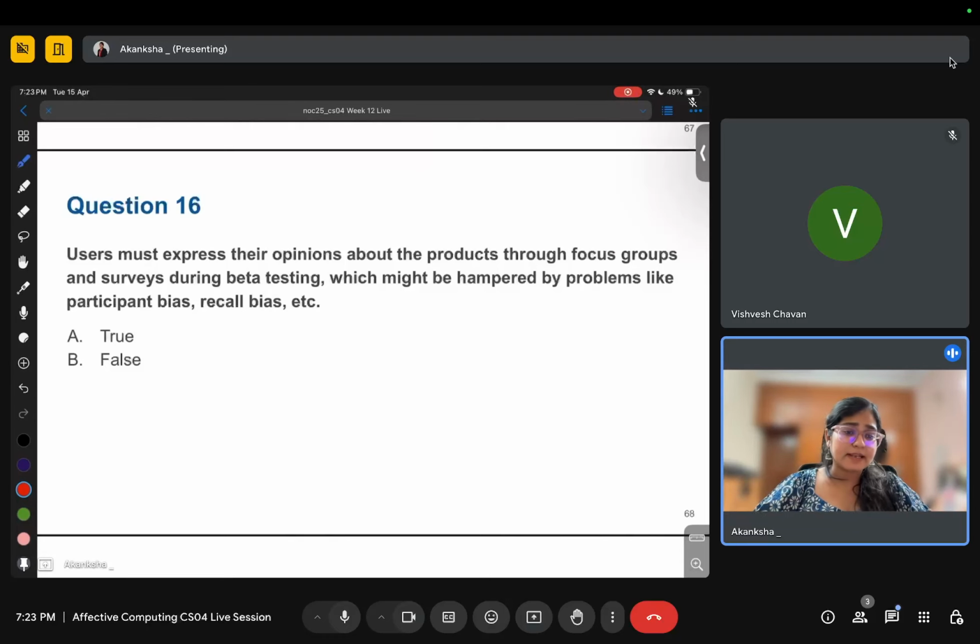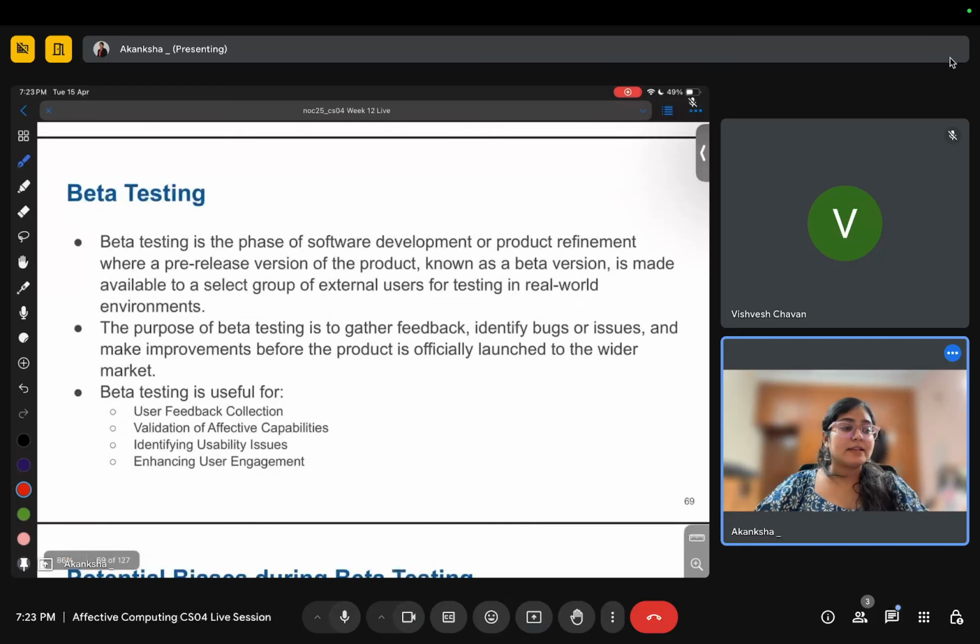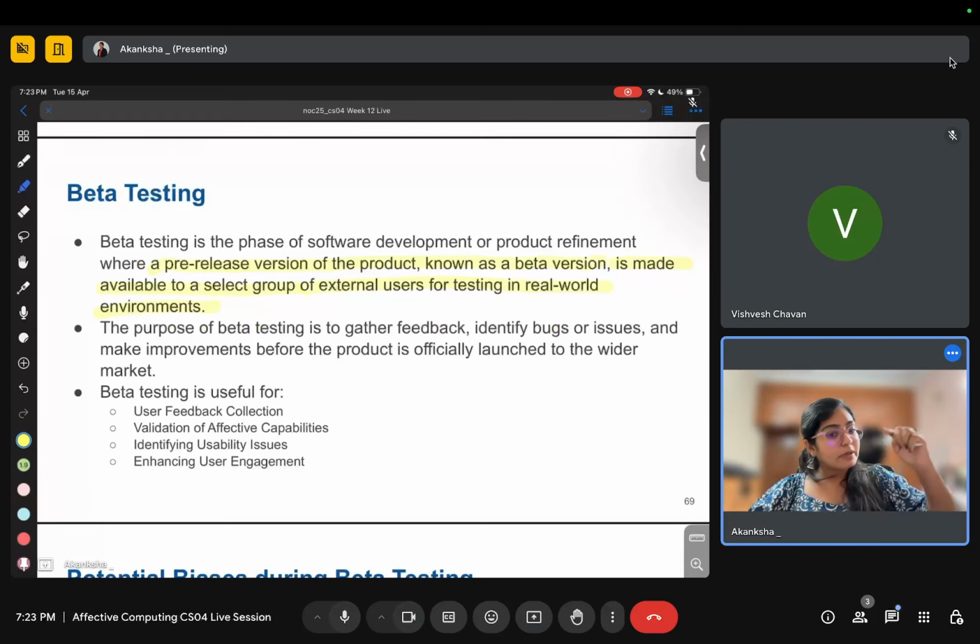So, what is exactly beta testing? Beta testing is a phase of software development or any product development where a pre-release version of the product, known as the beta version, is made available to a select group of external users for testing in real world environments. Like many times when you download some software, we have that beta version written on it. That means it is not actually the stable version yet, but it is still in the testing phase, but it is developed enough that they actually want to see how it will perform in the real world.